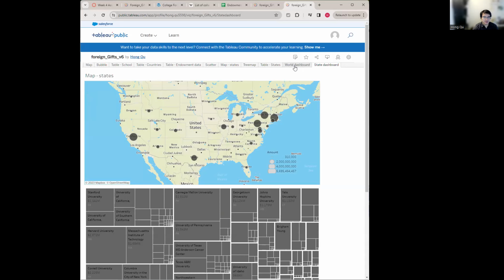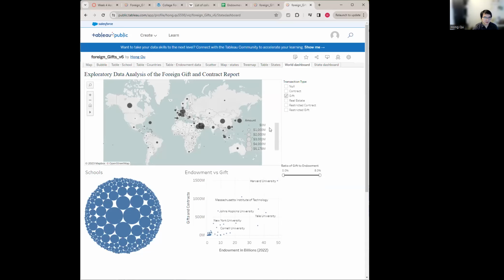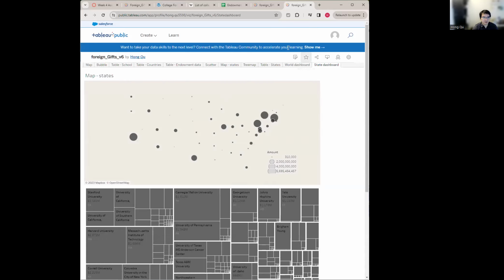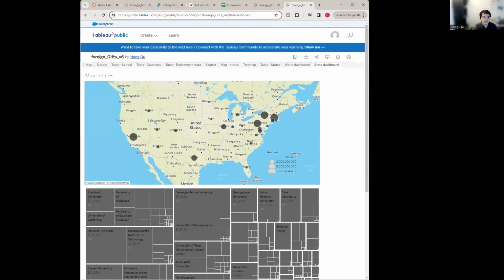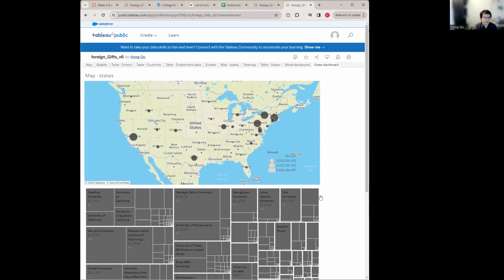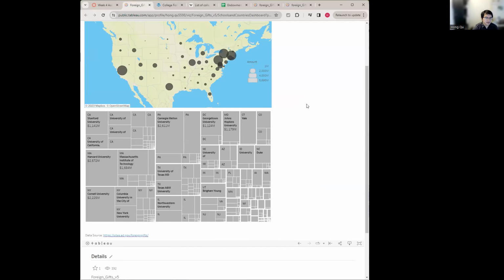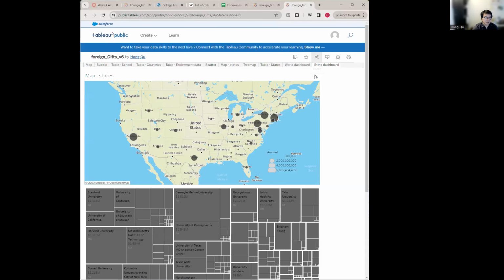So by default, Tableau Public will load this main dashboard, the default dashboard you publish to. But if you really want to share a link to the state dashboard, you have to type in this link, and this link will work. Yeah, so I think that's everything for this exercise. So we could stop here, and that's it.